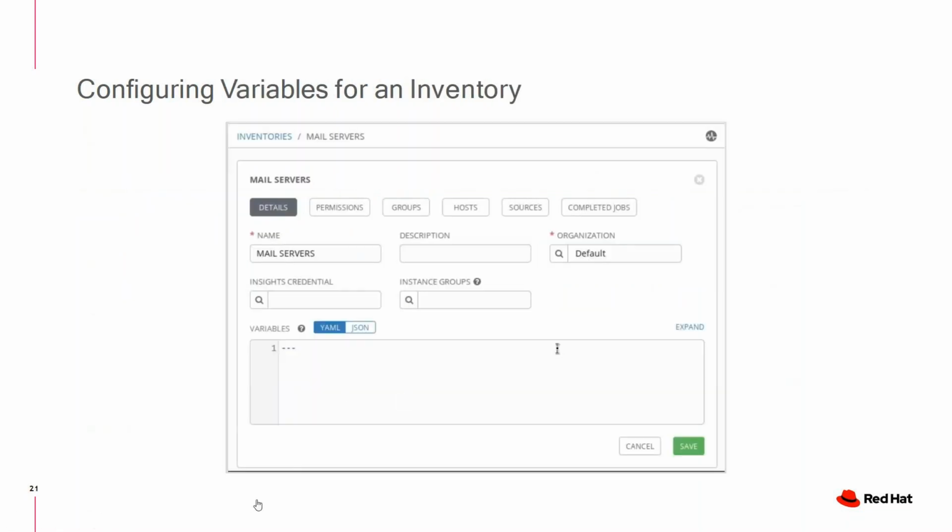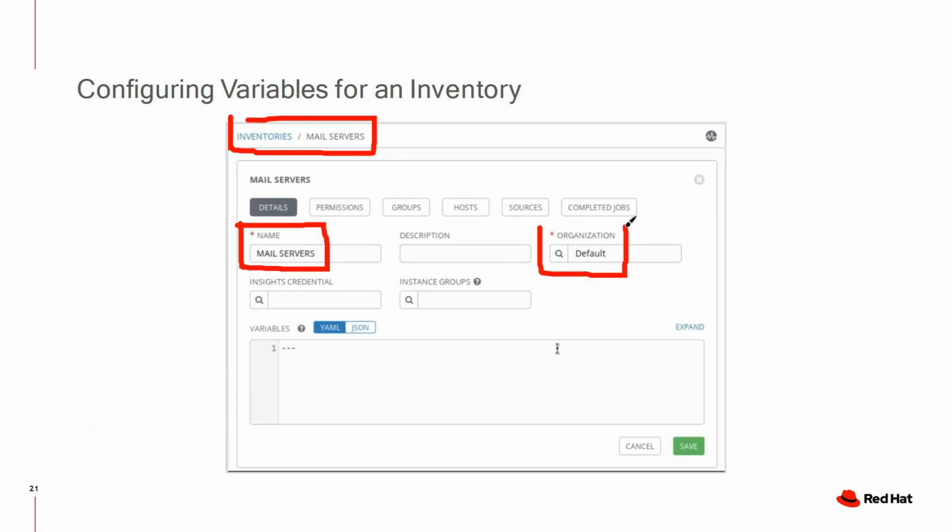Now, configuring variables for an inventory. Here we are showing inventories, mail servers. The name is mail servers, and the organization is shown here as default. The default organization is created by Ansible Tower. It shows multiple options: details, permissions, groups, hosts, sources, and completed jobs.